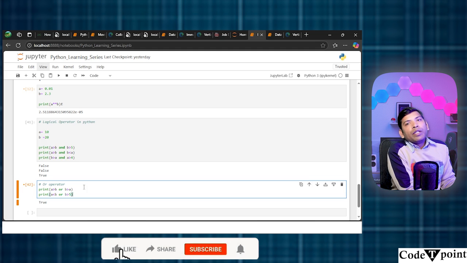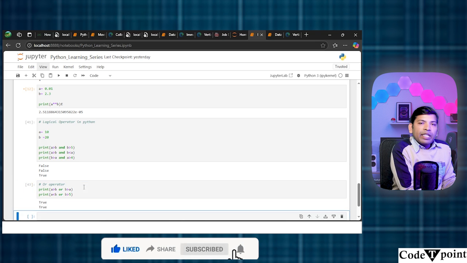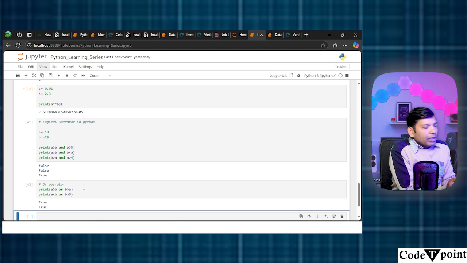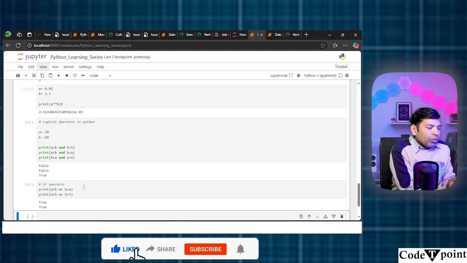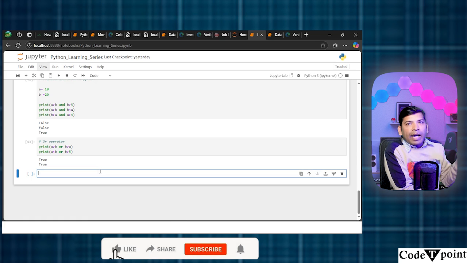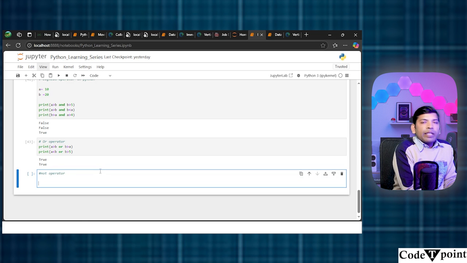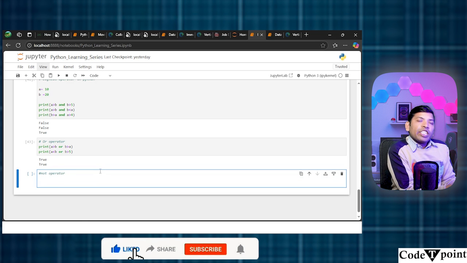In this case, what will happen? a less than b or b greater than 5. So let's go and execute this piece of code. You can see that in this case both expressions are correct, so it will return true, right? Now let's go and use the third category, which is the NOT operator. And it will return the opposite of the expression.